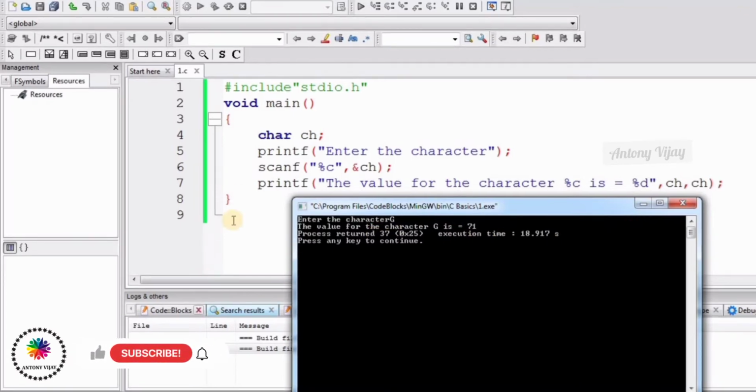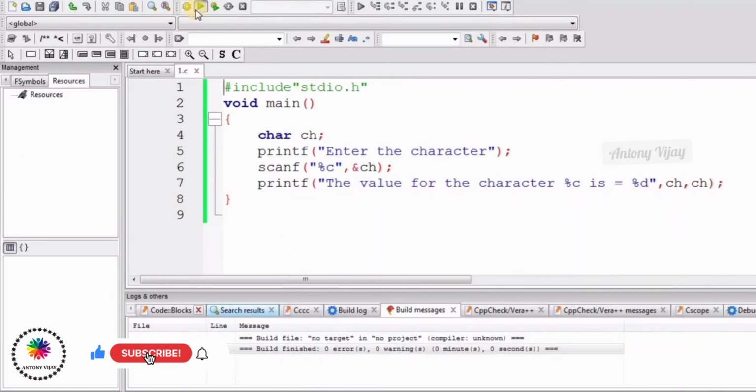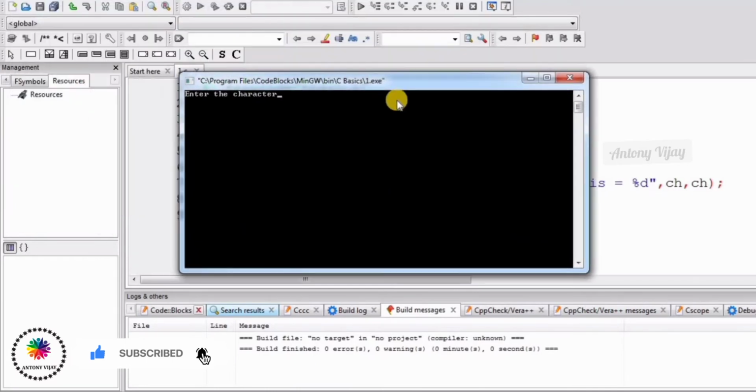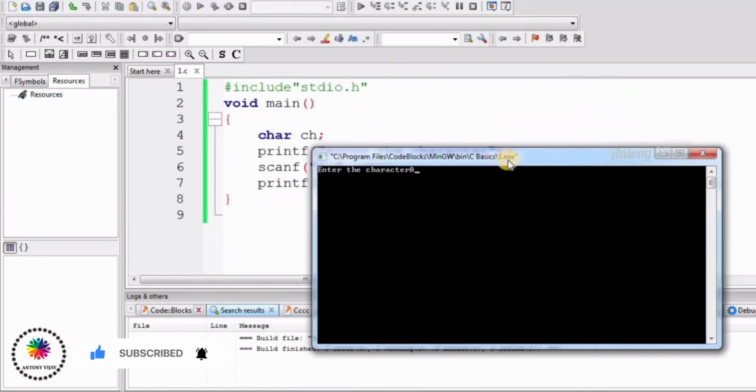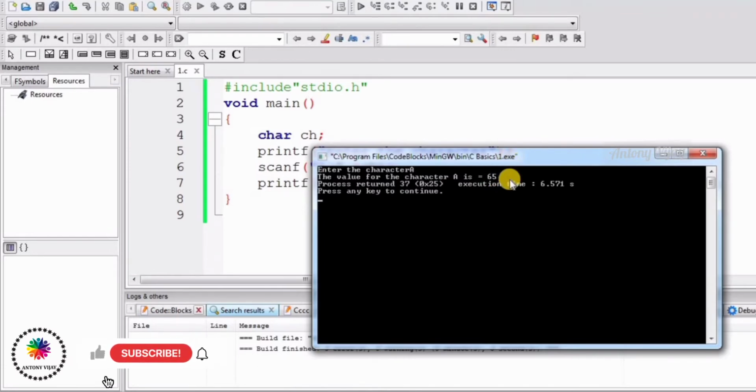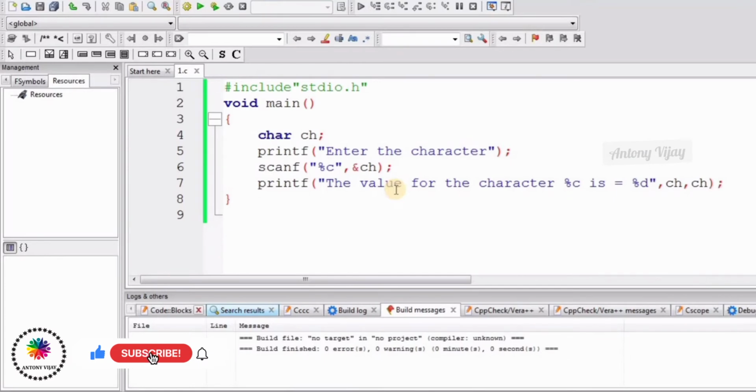Once again I try with some other character. I build and run again. Now I am checking another character, capital letter A. It is supposed to give 65. Yes, 65 we are getting. This is the correct answer. So this is the way we convert an ASCII character to a number.